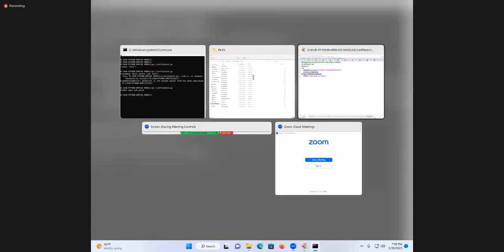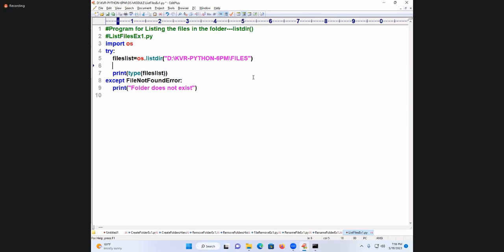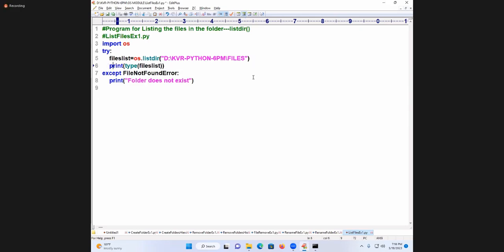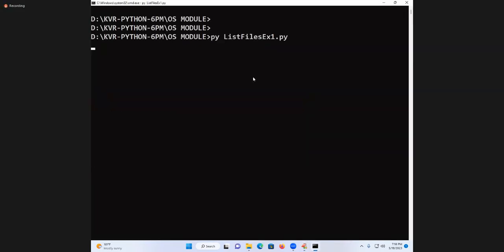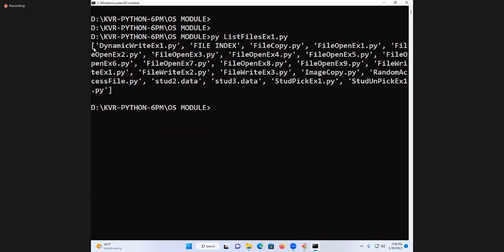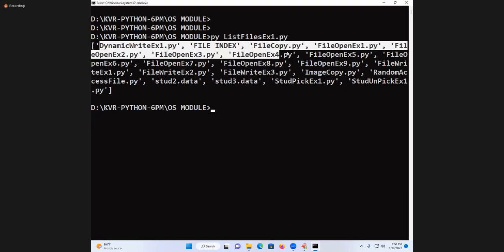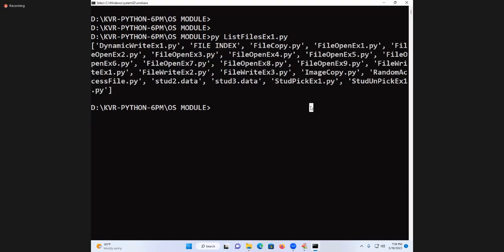Yes. Now I am going to take up what? Files. And print the files now. How do you print the files now? It is going to print everything in the form of which type? List type. See that now? Execute it. All files are coming in the form of what? List. Dynamic write example .py, some index, all those things are coming or not?